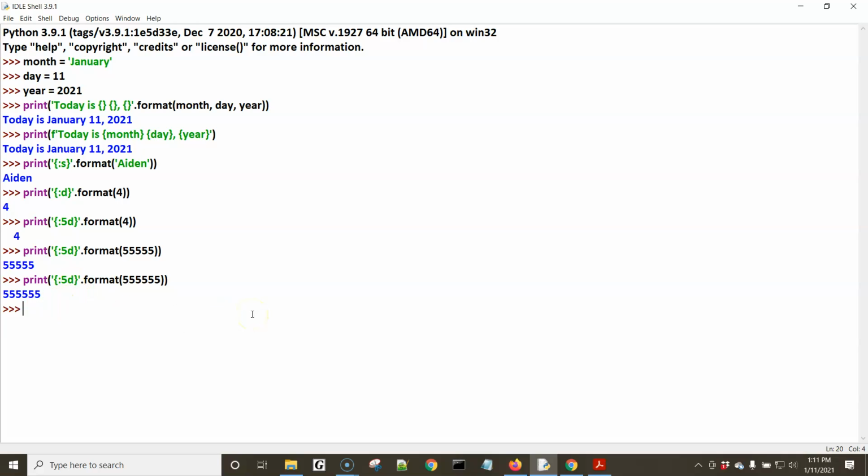So what we're going to look at next is some fixed point notation. This is where we can specify how many decimal places to the right of the decimal point we want to appear when that number gets displayed. So it'll just be print, and then what we're going to specify is F. So that is for fixed point notation.